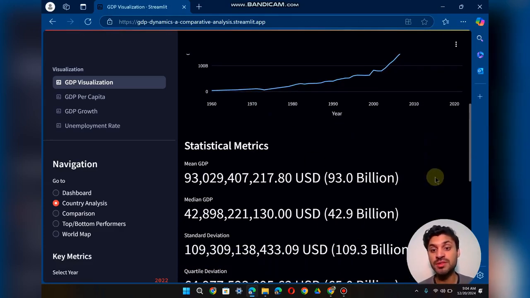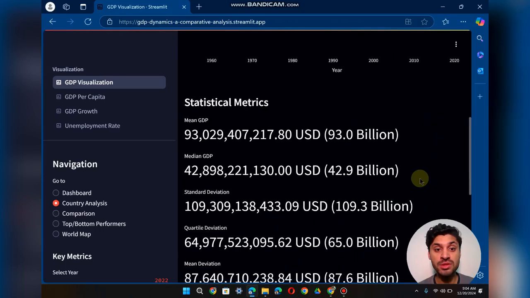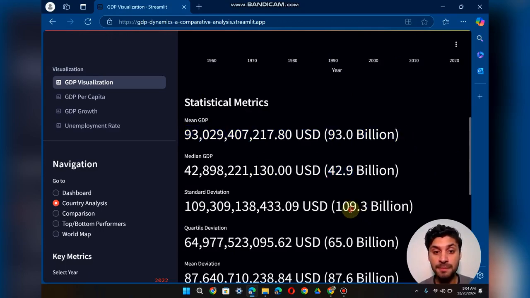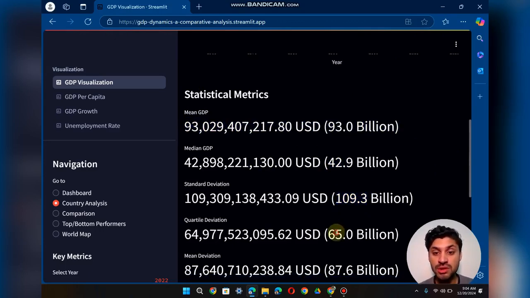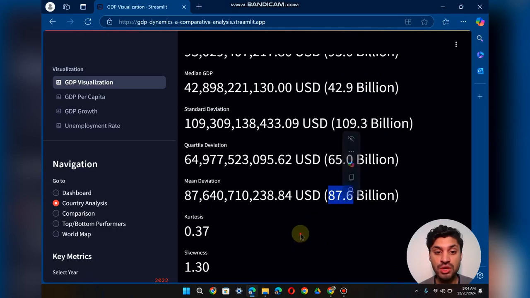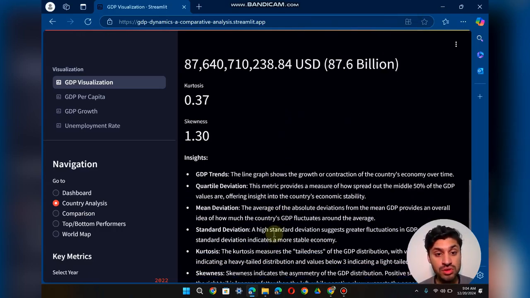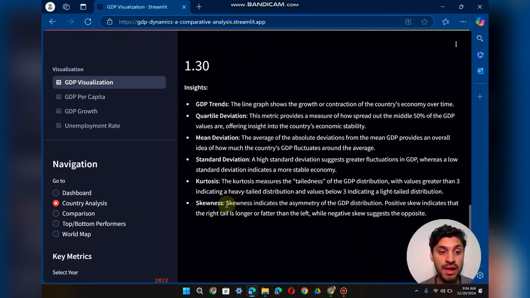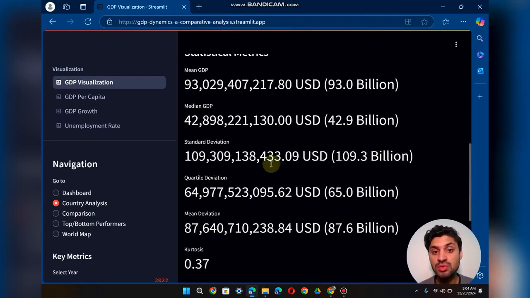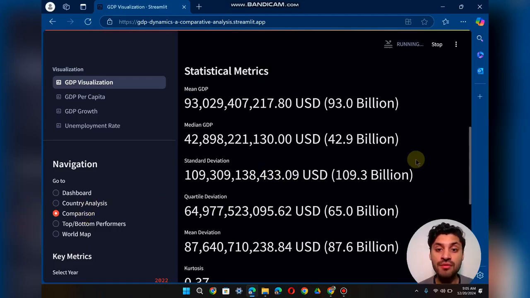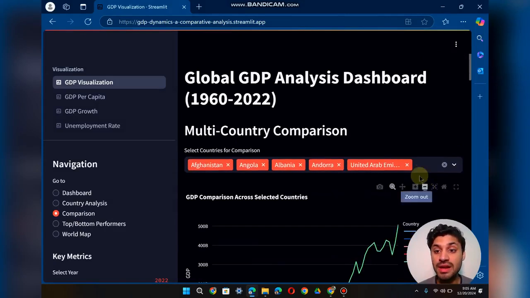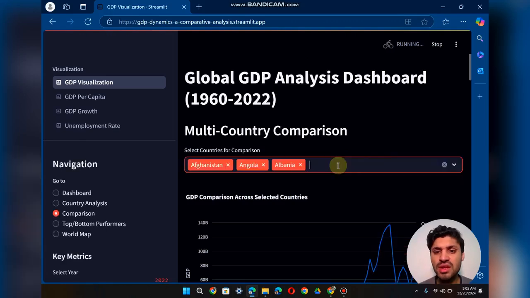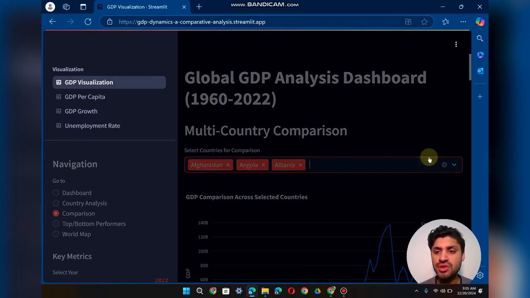I've also calculated some of the statistical metrics in it, like mean GDP of Pakistan over the past 6 decades, median GDP, the standard deviation, the quartile deviation, mean deviation, kurtosis, and also skewness. And I've also explained all these insights in text, so that everyone can understand what these values say to us. Also created this part in which we can analyze any of the 5 countries I usually take, so that the graphs are clean, but we can compare any countries here.